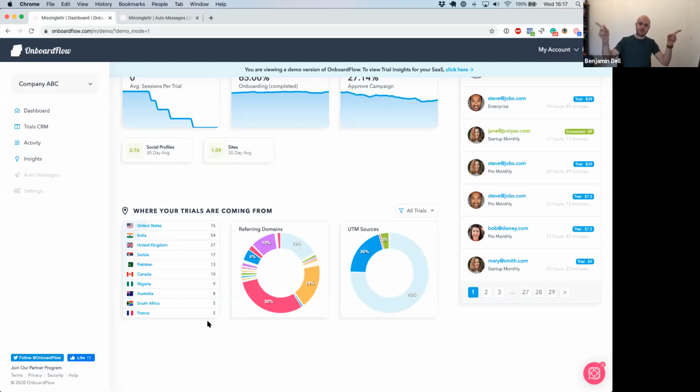Because you might have 20,000 people coming into your website at the top of the funnel, but if only 10 of those are actually converting, it really would be useful to know where do those 10 come from so that you can try and get more of those people. And so this section here, and we'll be doing a lot more work in this area, helps you understand the marketing attribution behind the trials.